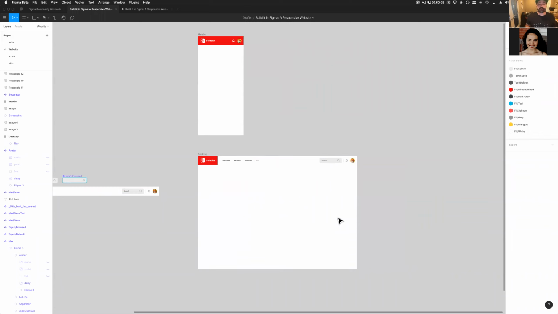Okay, so at this point, this next little session that we're going to be working through, we're going to be talking about putting content into this desktop layout, and then how we can make it adjust to a grid, and what that content would look like.